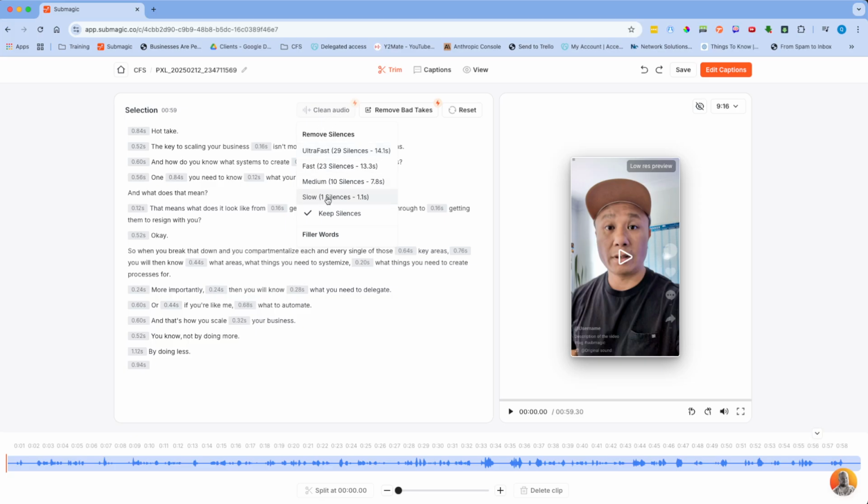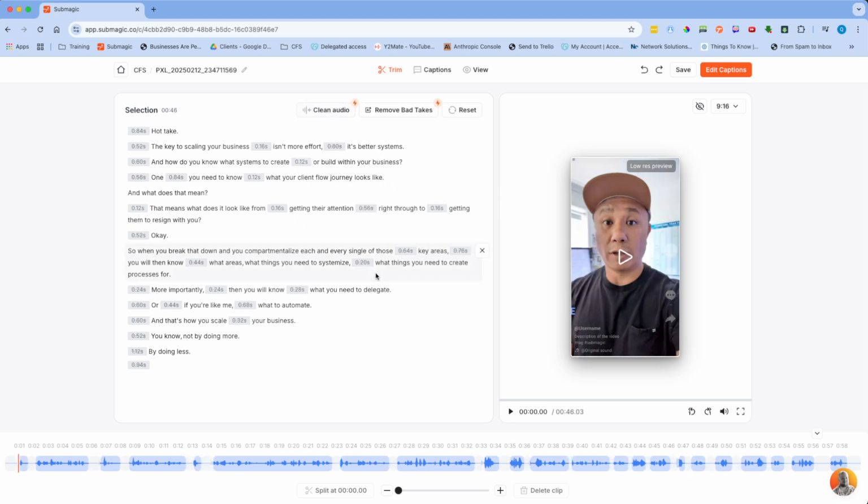I'm just going to remove these slow silences. Not really much taken there. So I might clean up the fast silences. You can see how there's a line through here. That means those silences are taken out.